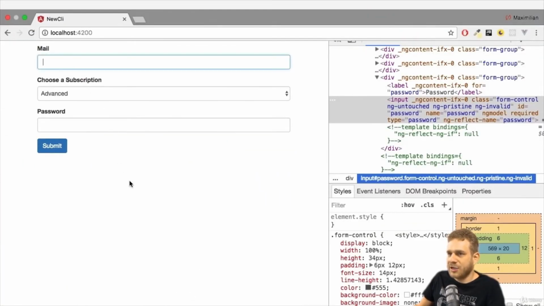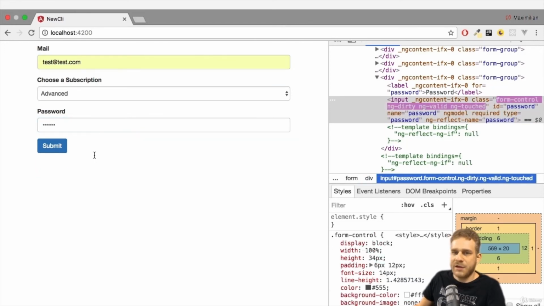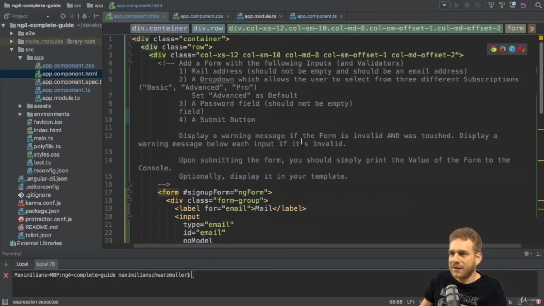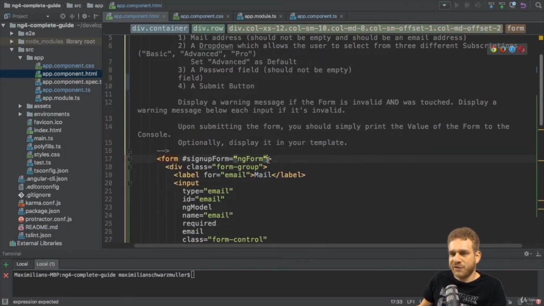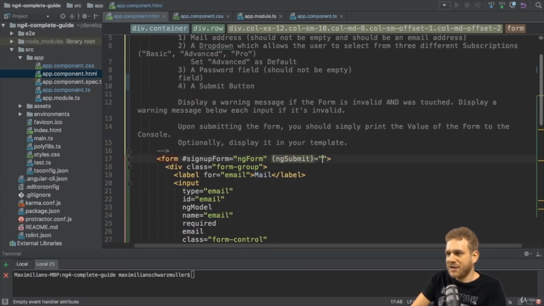So if I click in here, click out of there, we see the form is invalid. Let's enter something in both fields. It's gone. Last step is submitting the form. To submit the form, we have to hook up the submit button. And remember, you don't add a click listener to the button. Instead, you take advantage of the default behavior of HTML and add the ngSubmit event here.